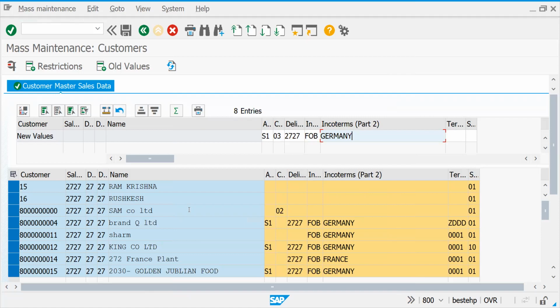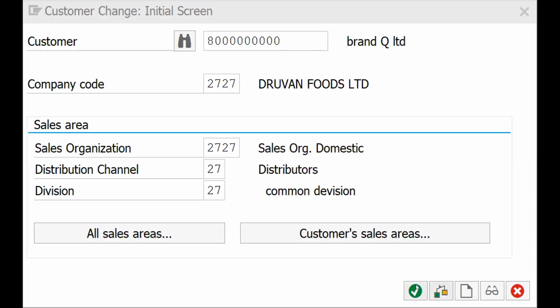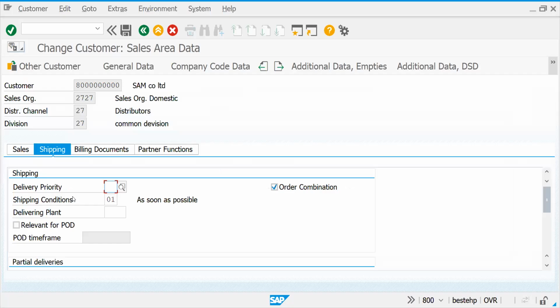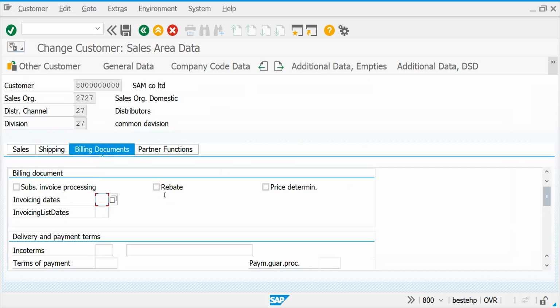Before that, let me show you this customer. For example, in this sales area, you don't have all these things. Customer group is there, the remaining is not. Let me show you XT02. Okay, let me share the screen. I'm just showing you a sample example. If you see, delivery priority is not filled and delivery plant is not filled. When it comes to billing documents, Incoterms is not filled. So all these are empty when it comes to sales.